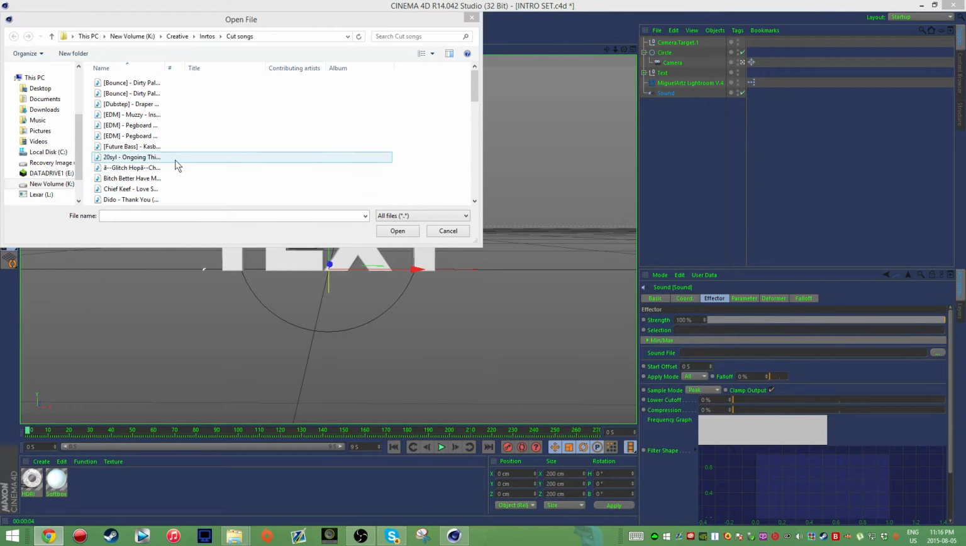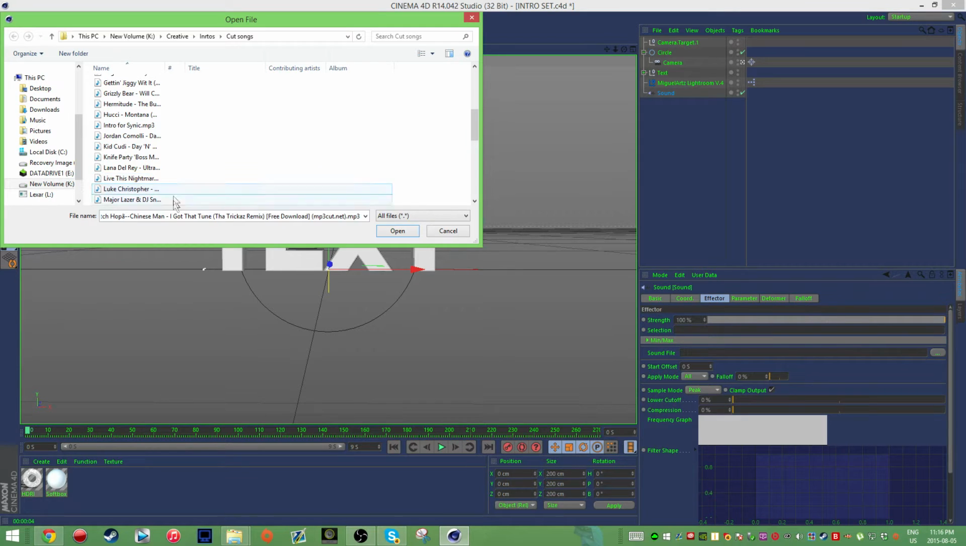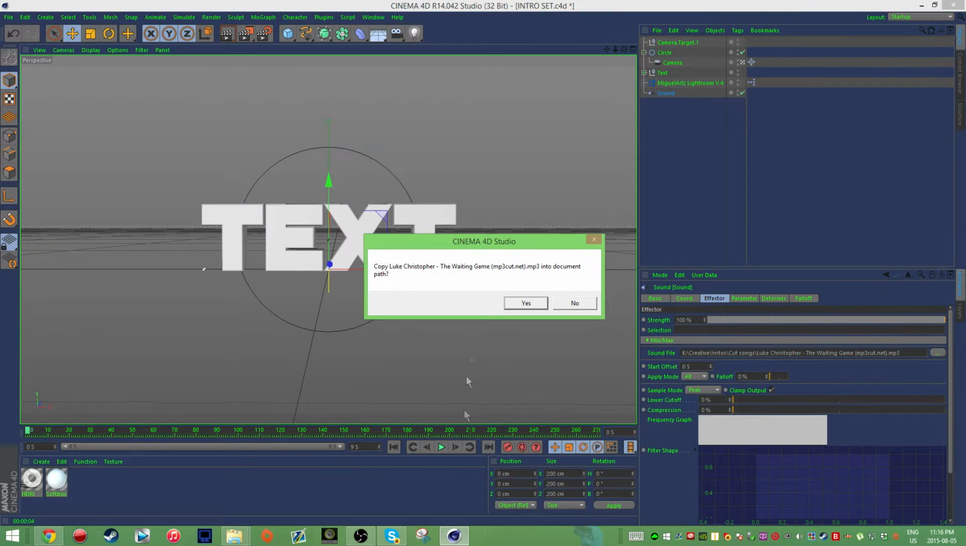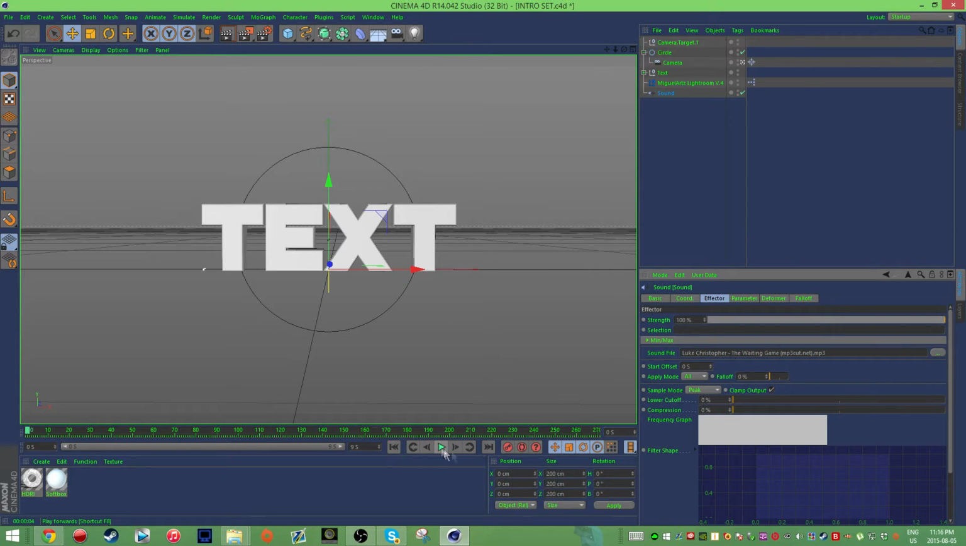So I'm just gonna download it and put in, sure, Luke Christopher, The Waiting Game. That's a good intro song. Now that you have your song in, when you press play, you can see that it's playing here, and you should be able to hear the song. If you scrub through, you can hear that it also plays wherever you move the scrubber, you scrub through the song in your intro.